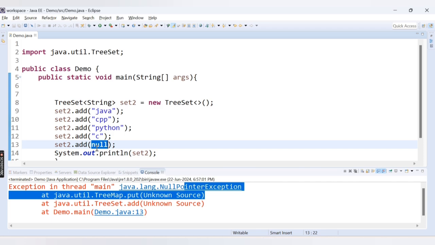In short, you can answer that Treeset cannot store the null values because it internally uses comparable interface, and inside this comparable interface we have compareTo method to compare the values, and whenever compareTo method encounters the null value, it will provide a null pointer exception. So that is the answer.